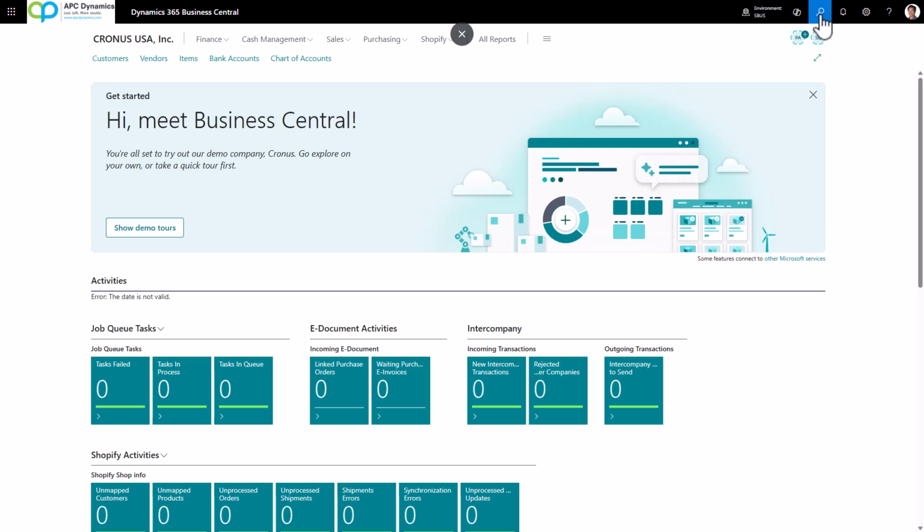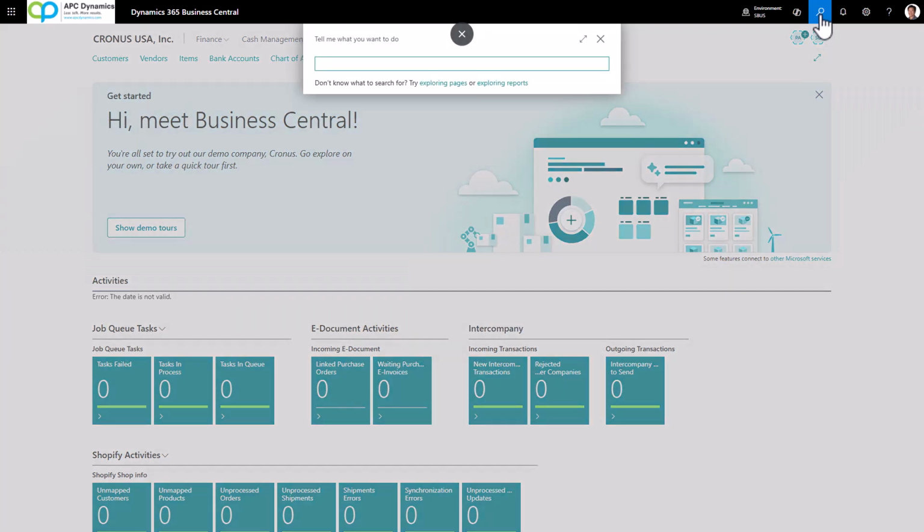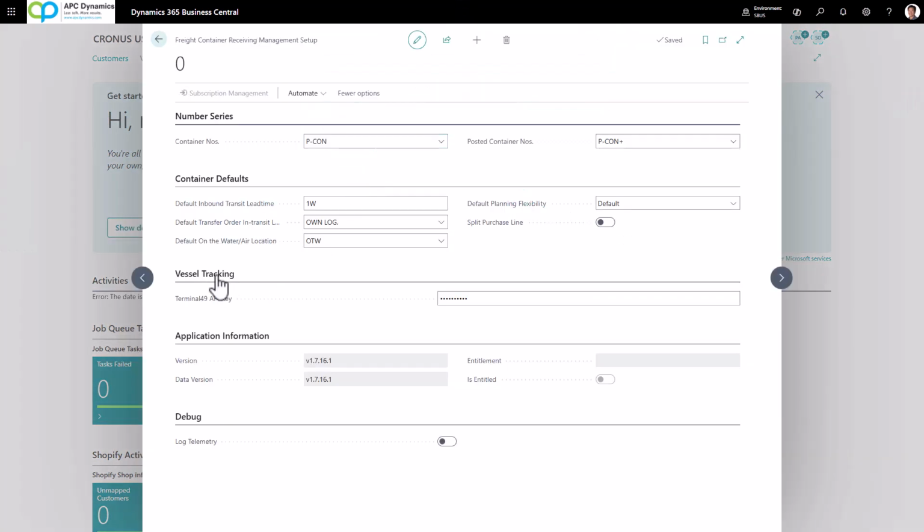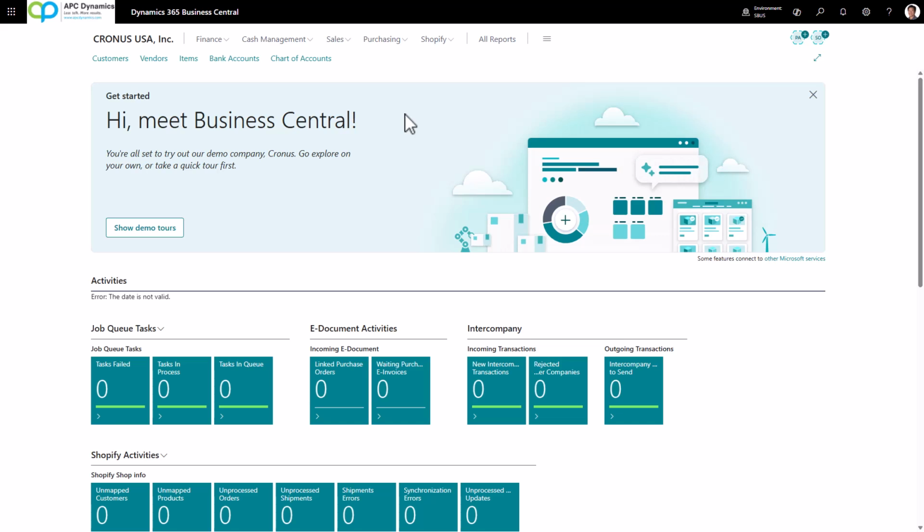In Business Central, you'll want to go into the Freight Container Management setup. Under the vessel tracking, this is where you want to put in the API key. Now, for the purpose of this demo, I've enabled the Essentials plan. So let's take a look.